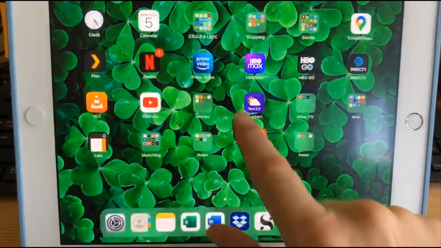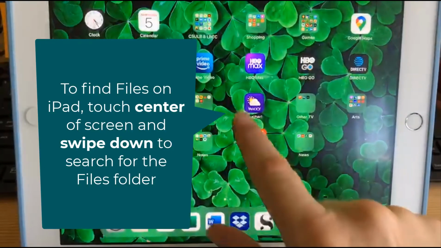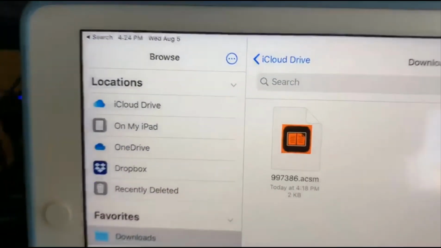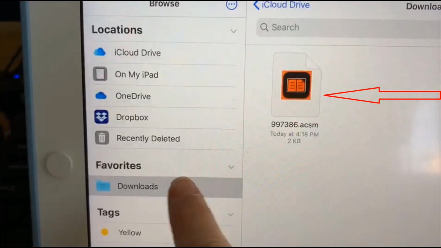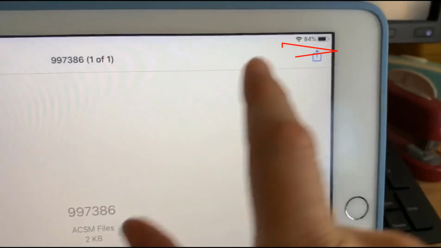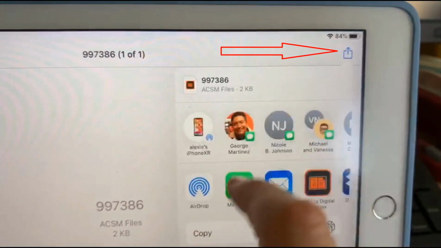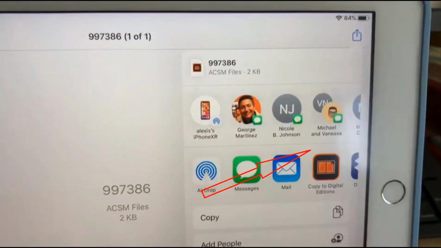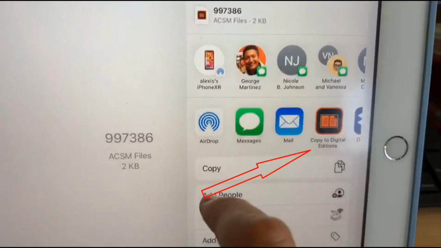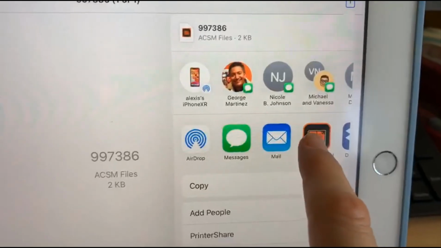So here's the thing. On an iPad, you have to start from the center of the screen and then swipe down to get to the search where you are going to find your files. So here I'm in my search, I can type in file, and then I can find the file application. And hey, there is my file for the book in Downloads. From here, it seems empty. I go to the little up arrow, and it asks me, do I want to copy to Digital Editions? Yes. So I am selecting the app to copy the file to open in Adobe Digital Editions.